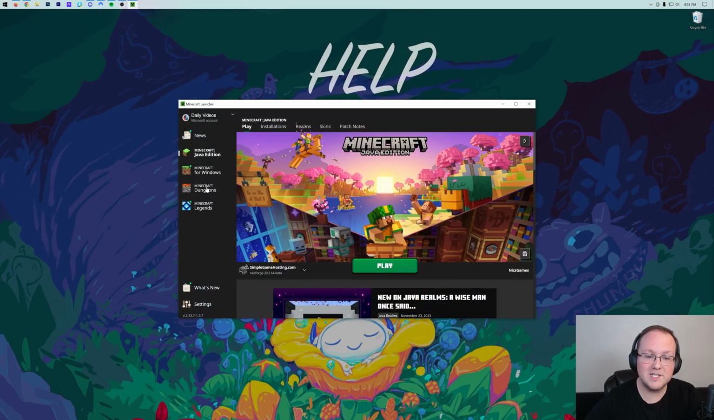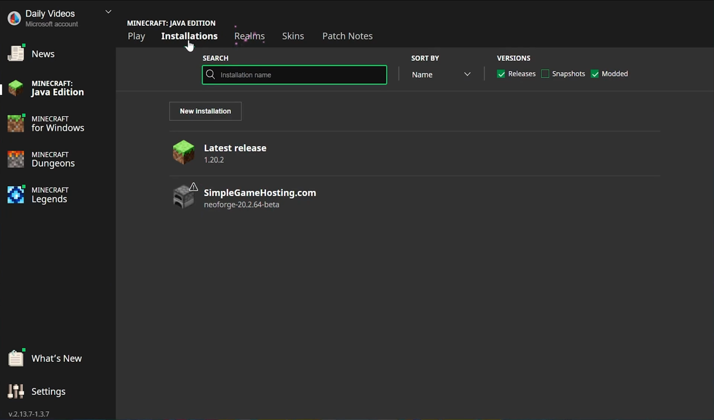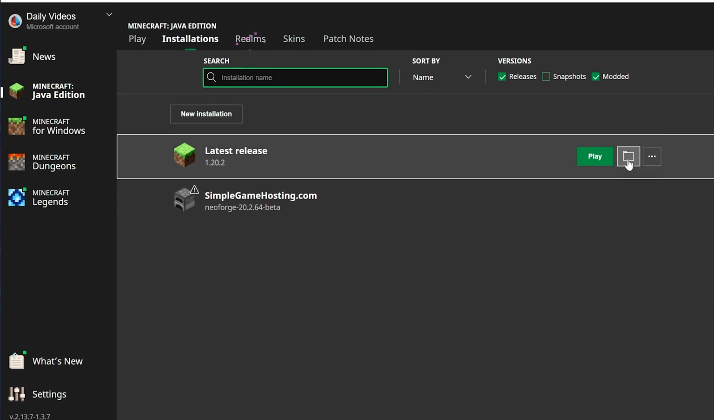How can you make a Minecraft texture pack? Well, let's go ahead and jump on into it, starting off by opening up the Minecraft launcher. Once you're in the Minecraft launcher, you can go in and click installations, and then you want to make sure you select any of these. It really doesn't matter which one. I would recommend just going with the latest release, hover over it, and then click on the folder icon here.